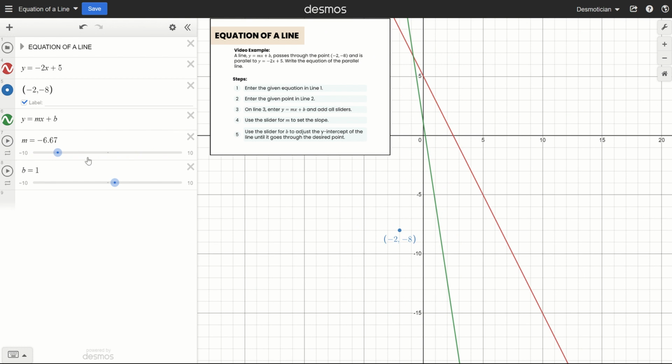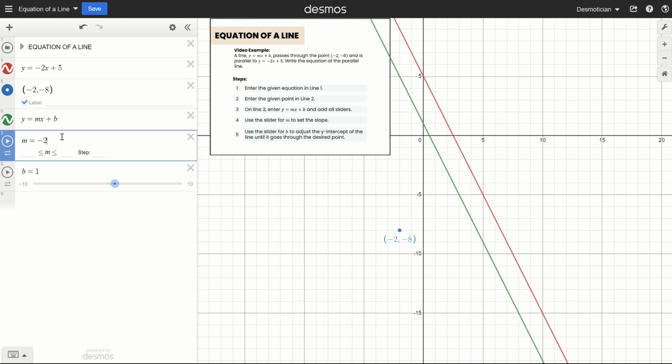Step 4 says use the slider to set the slope. So for parallel lines, slopes must be equivalent. So I can drag this slider until my lines have the same slope, or I can just click right here and change that number manually.